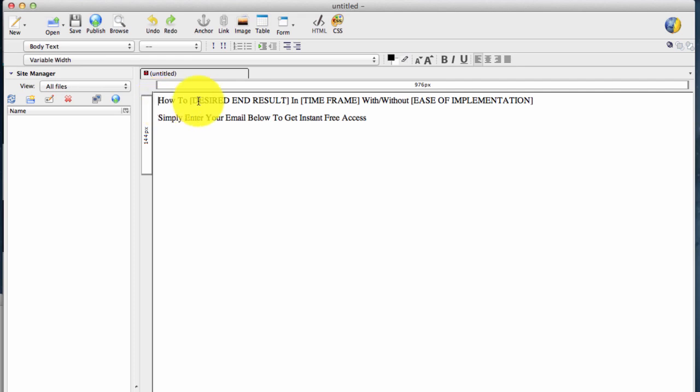But here's a free headline template that I'll give you right now, and it goes like this: how to desired end result in time frame with or without ease of implementation. So let me give you an example of how it would work in your case. It could go something like this: how to make $15 million in 10 seconds with zero effort. Or, say if you're in the weight loss niche: how to lose 25 pounds in 3 days without ever dieting, or something like that. So this can work in any niche or market whatsoever.